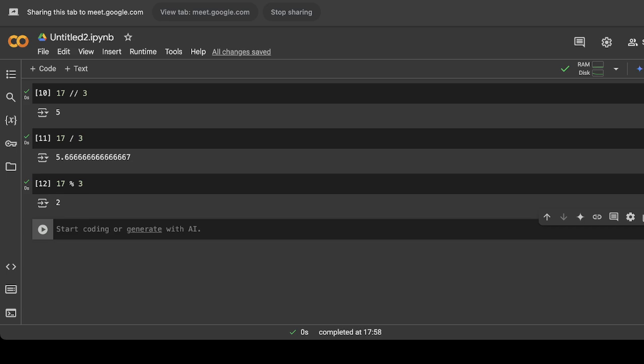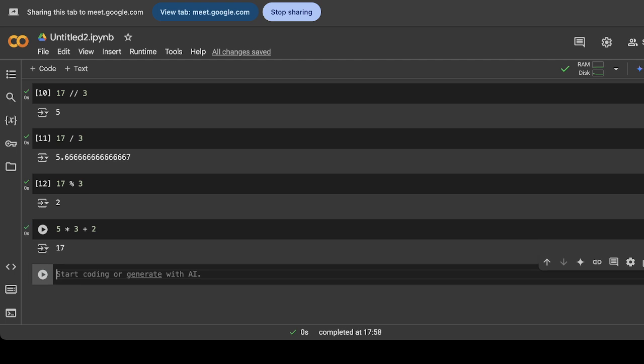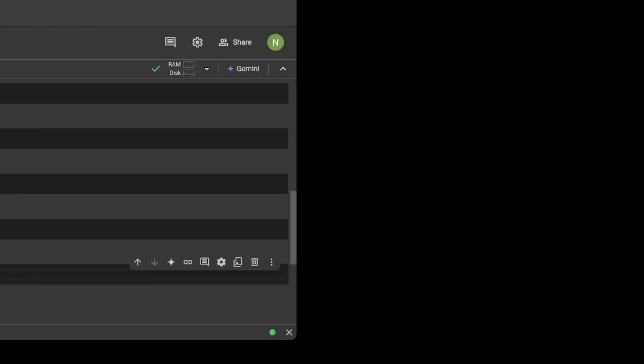Now, here also, when you do the mathematical operation, it follows the same rule. Like first, it will do the multiplication, then division, then the plus and minus. So here, if you calculate 5 star 3 plus 2, then what you will get is 17. Okay.